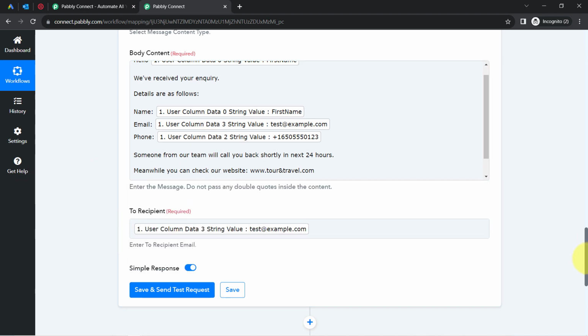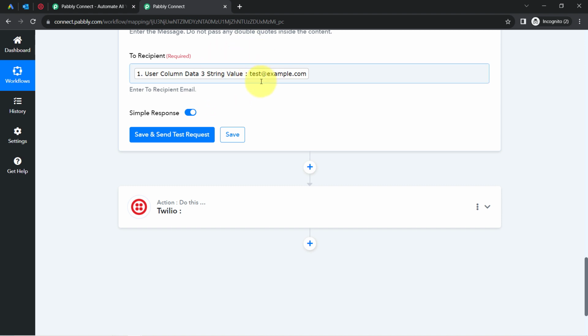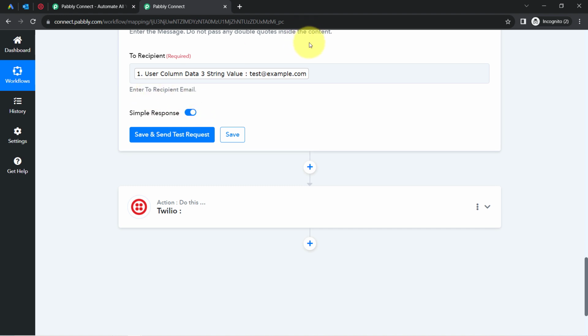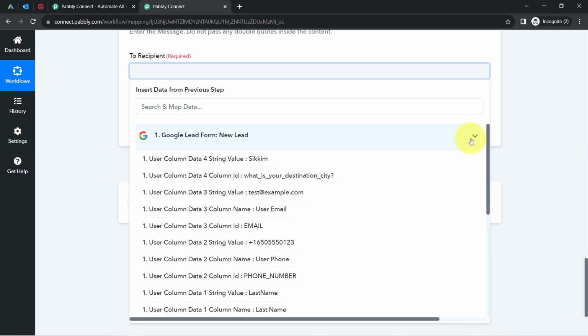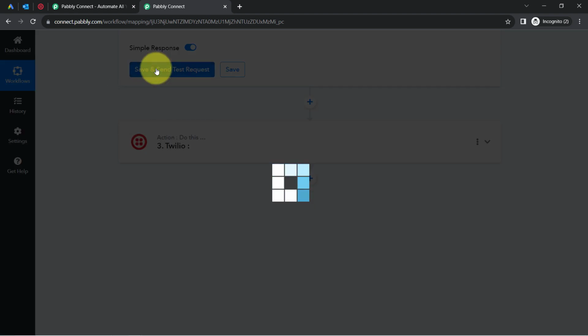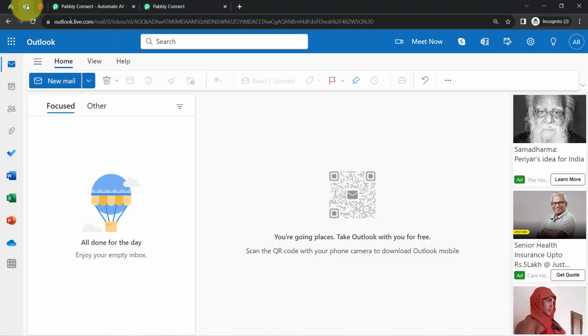Now before I click on this final save and send test request button, I will have to replace this dummy email address with my genuine email address, so that I can show you an example of how the email will arrive automatically after clicking on this button. Give me a second, let me replace it. So I have provided my email, clicking on the save and send test request button, and waiting for the response. If that response is positive, that means the email has been sent automatically.